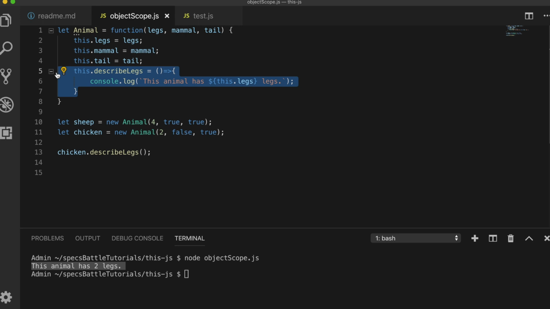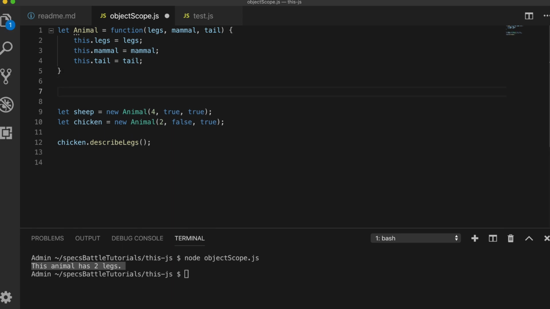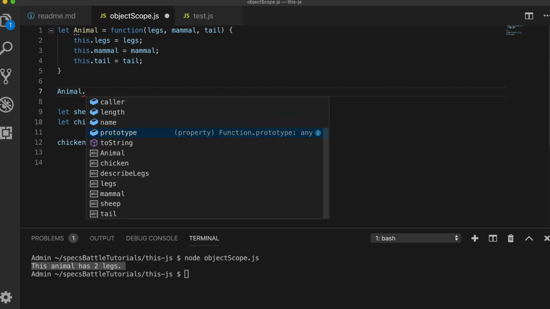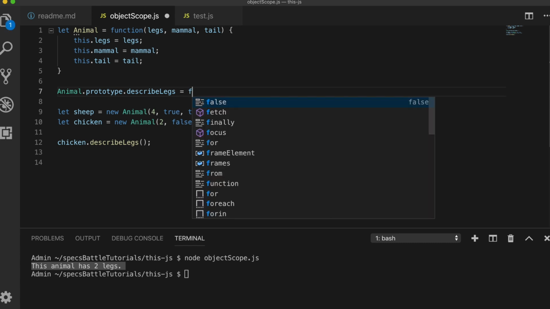So the constructor has a thing called prototype. What a prototype does is hold all the inherited features from the parent object. The way we define a prototype is to say Animal, which is our constructor, dot prototype, and then our function describeLegs, which is equal to our function.